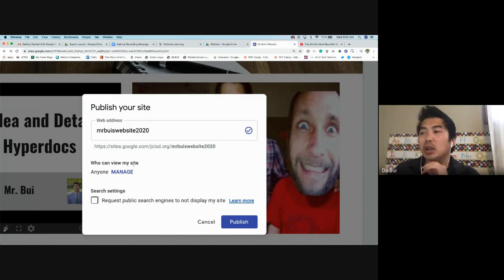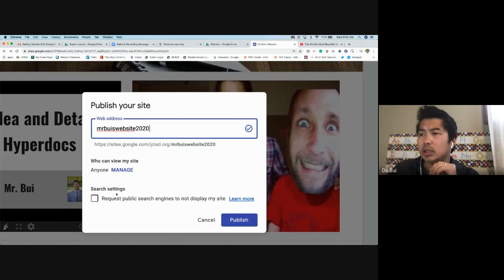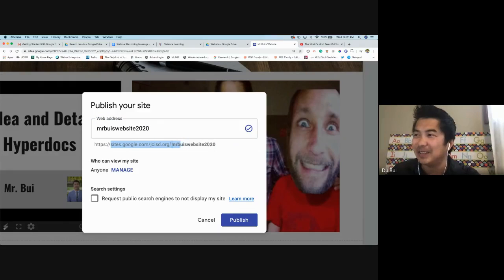And from here, you can also manage the website. Again, that link of who can see it. So if you change your mind, want students to be the only ones to see it, you can do that from here. Where it says search settings, this is also really great. You can request public search engines to not display my site. Honestly, it'd be really hard to Google search your site because of all this stuff right here. It makes it a little bit more difficult to find.